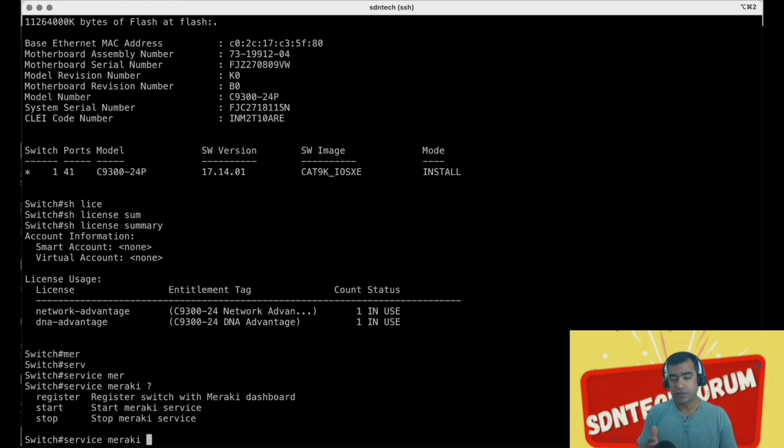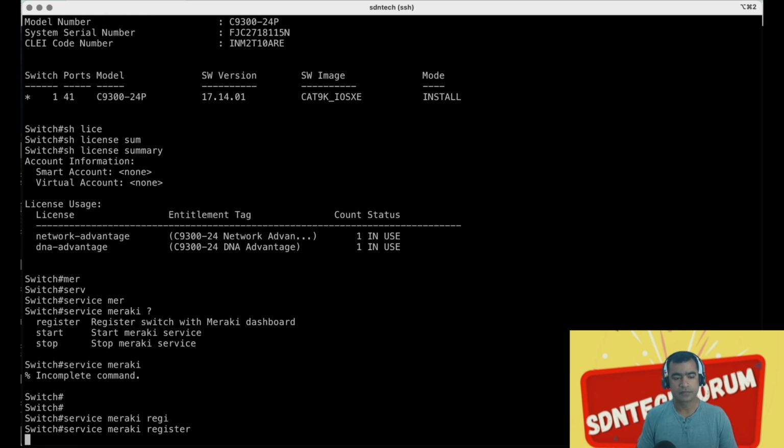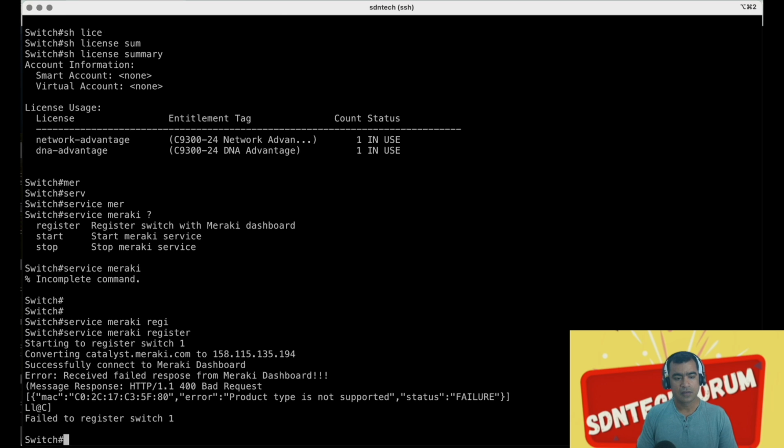When you want to stop is a little critical, because once you start it becomes Meraki manage mode. Converting it back to Catalyst will require assistance from Meraki TAC. So first we are going to do register. Failed to register switch, product type is not supported, status is failed.